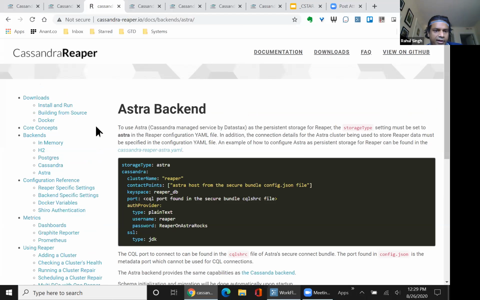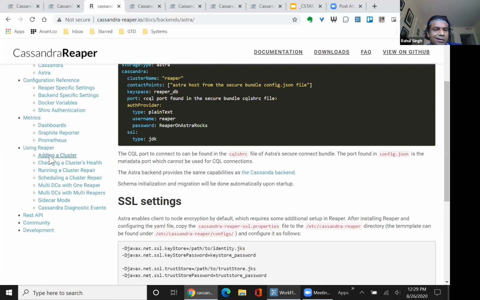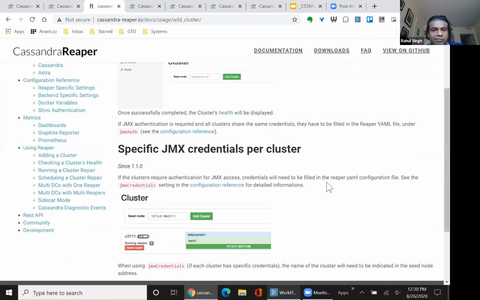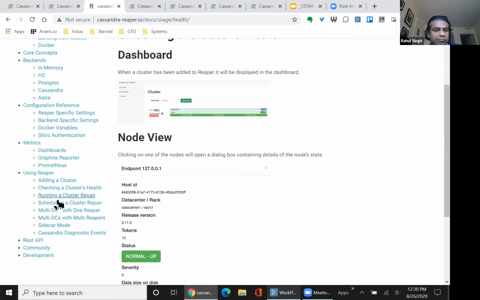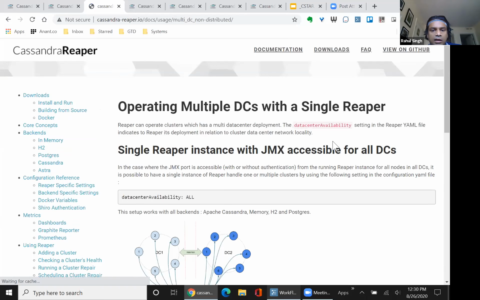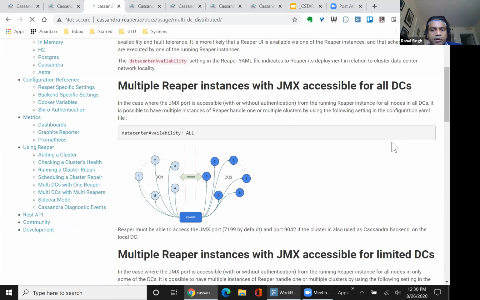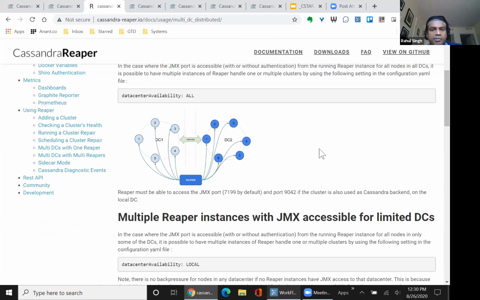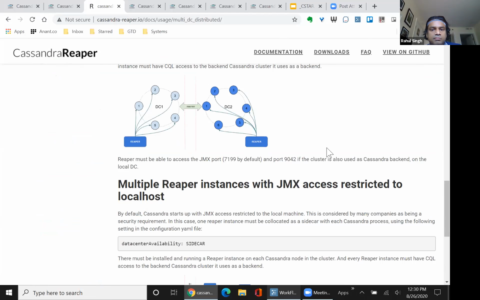And there are different YAML files that show you how to do it. It's kind of a no-brainer. If you're using open source Cassandra, you should use Reaper to do repair. Really no reason not to use it. You can do multiple DCs. You can have multiple DCs with multiple Reaper instances, like this, right?